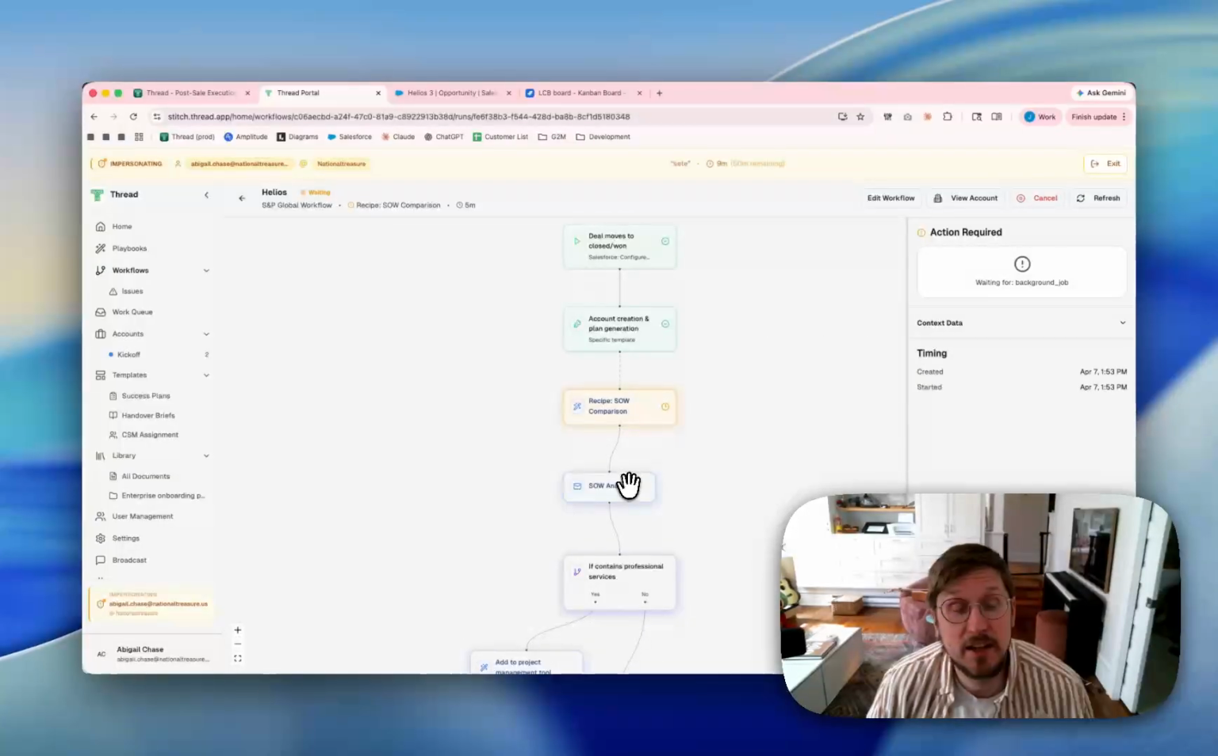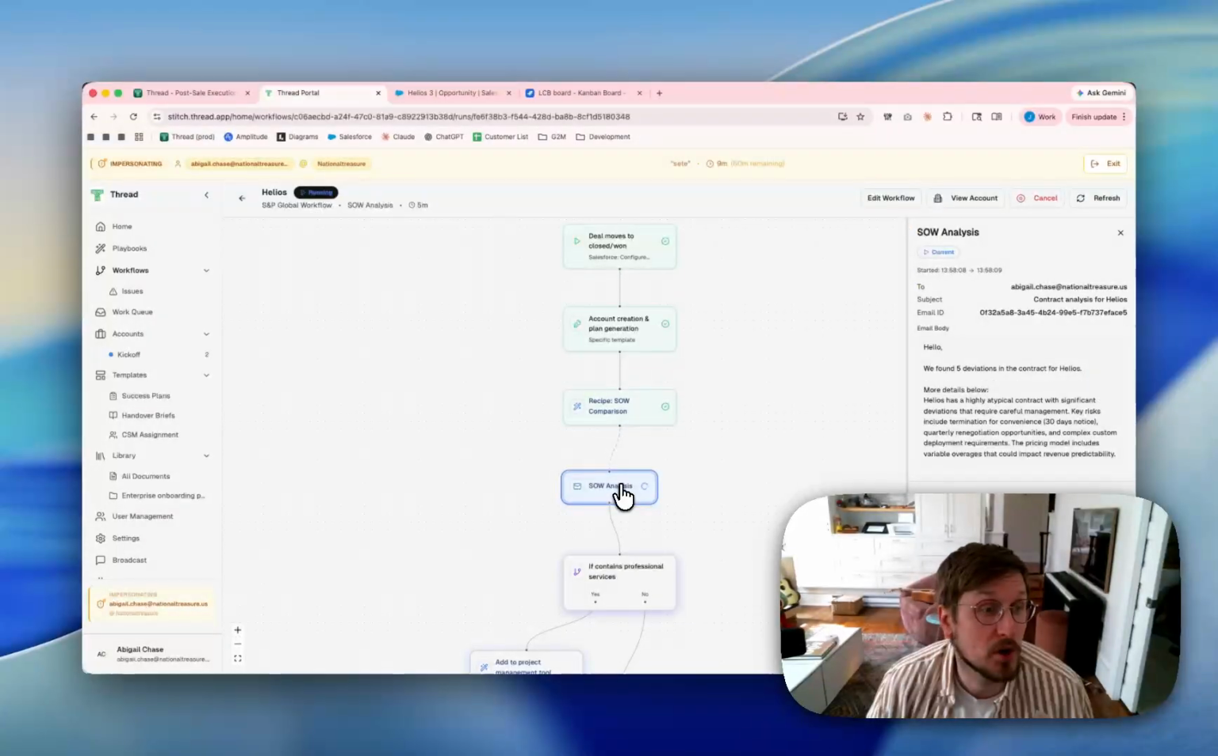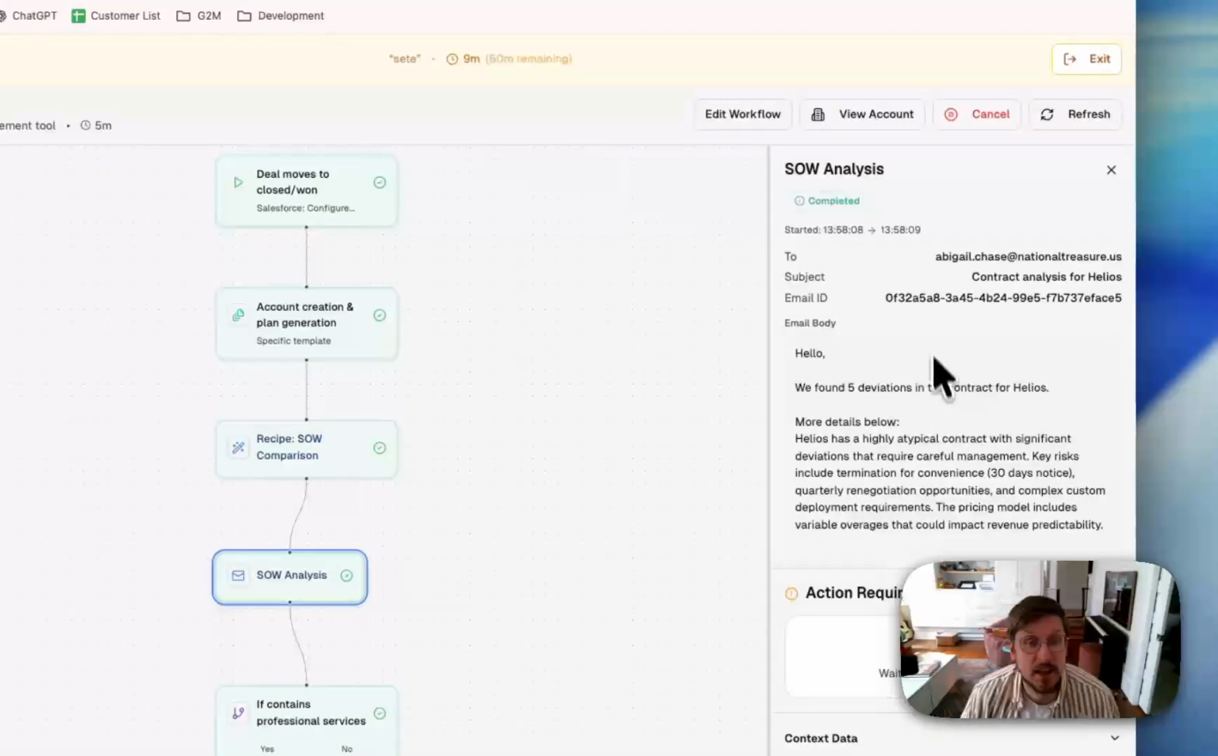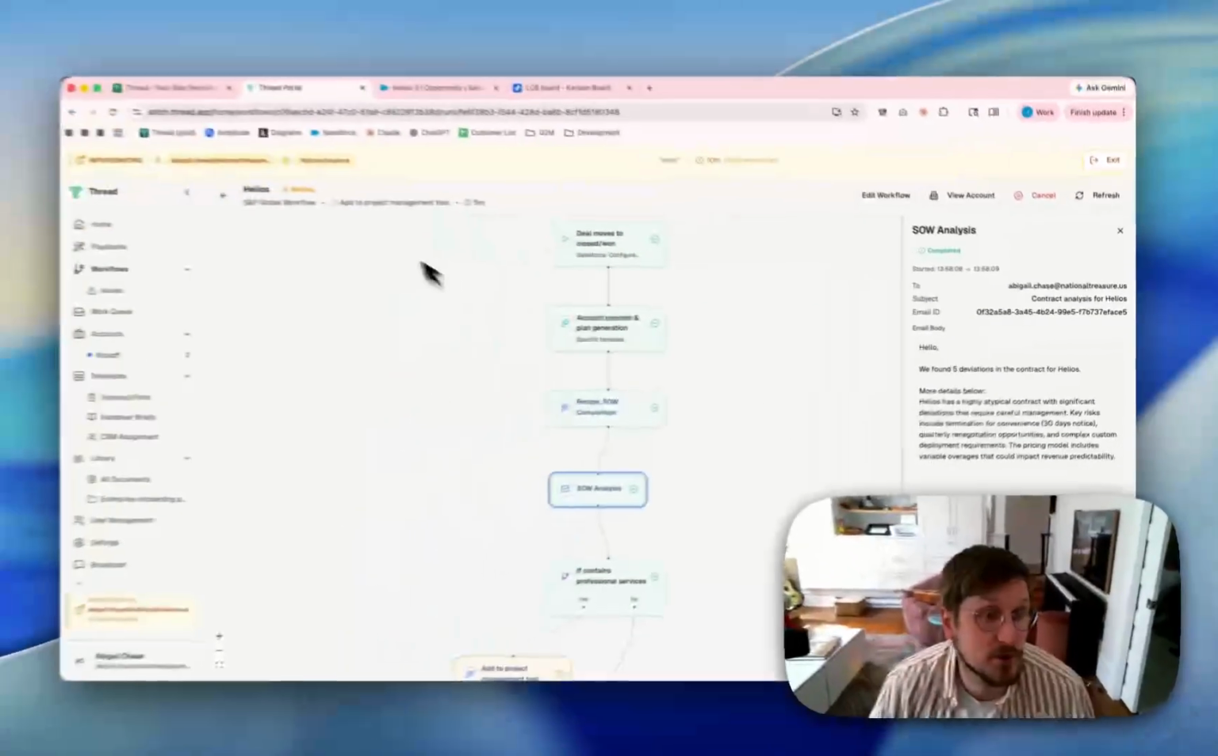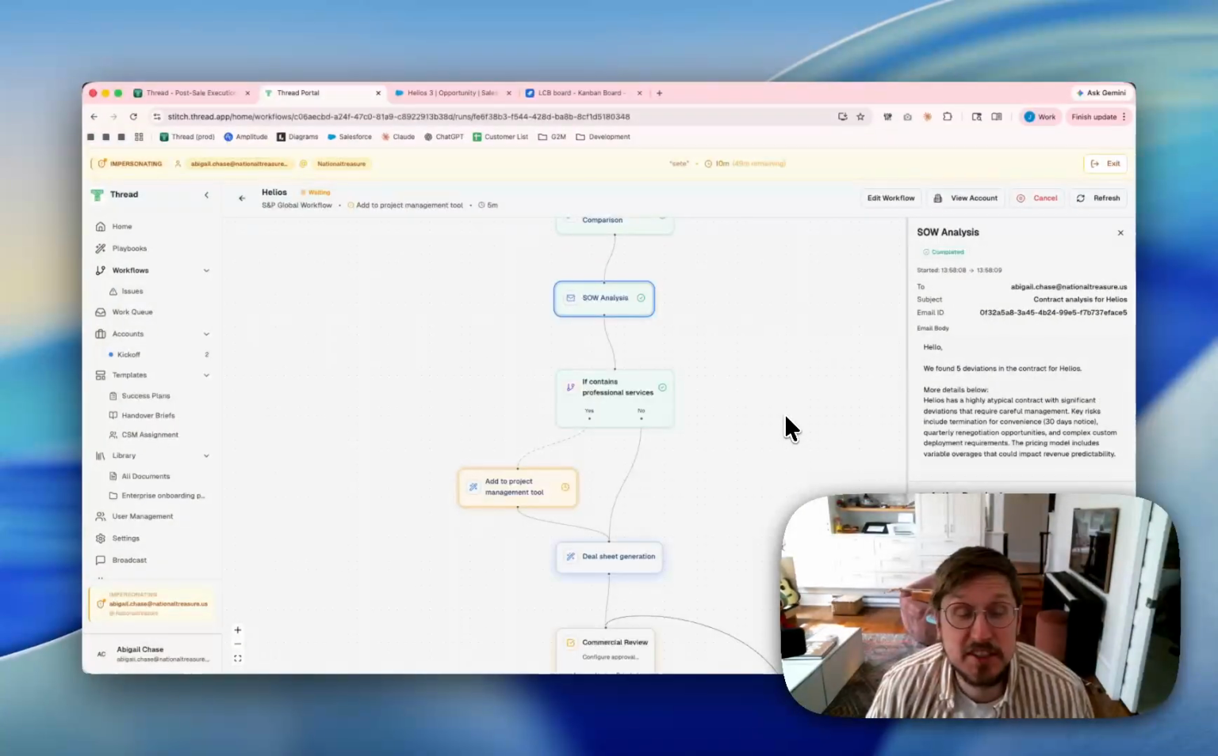And here you see once that analysis is complete, you can actually build out communication nodes to email or Microsoft Teams or Slack and customize who gets sent these analyses to say, hey, these are differences you might want to be aware of. So in this case, it said, hey, Abigail, we found 5 deviations. Here's a summary of the contract differences for Helios. And then you can get pretty sophisticated in here as well.